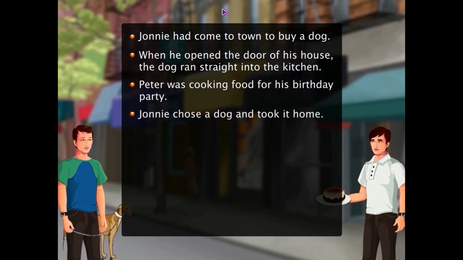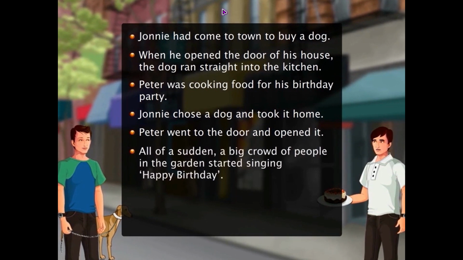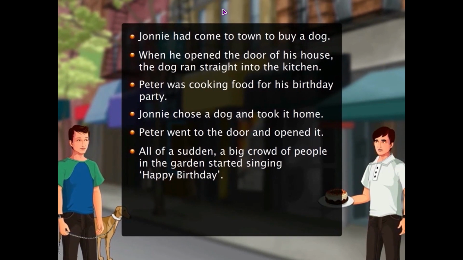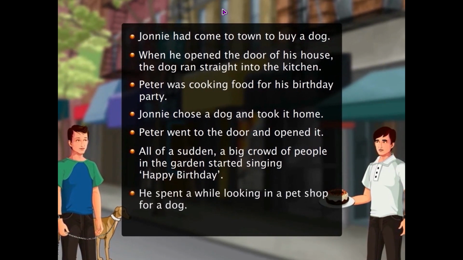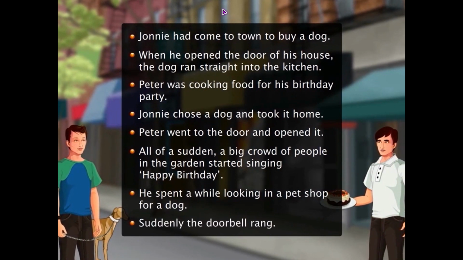Johnny chose a dog and took it home. Peter went to the door and opened it. All of a sudden, a big crowd of people in the garden started singing Happy Birthday. He spent a while looking in a pet shop for a dog. Suddenly, the doorbell rang.